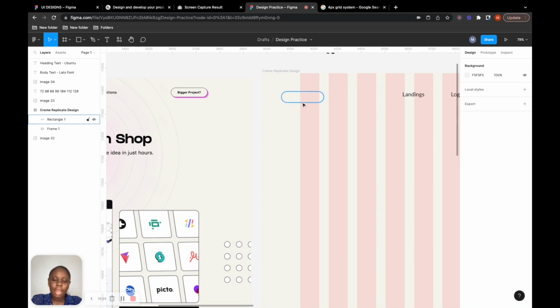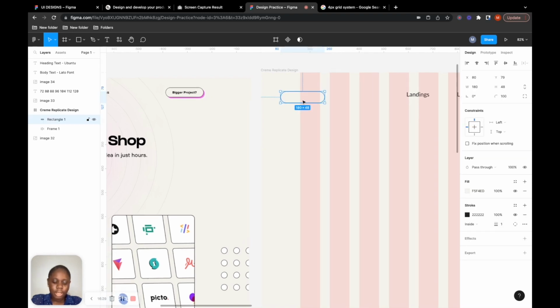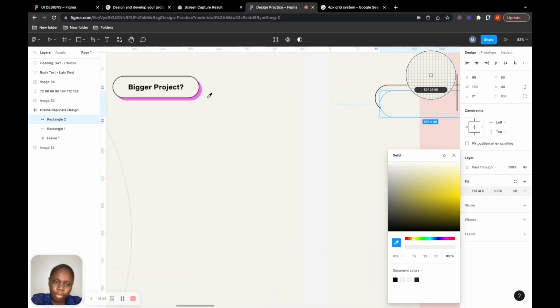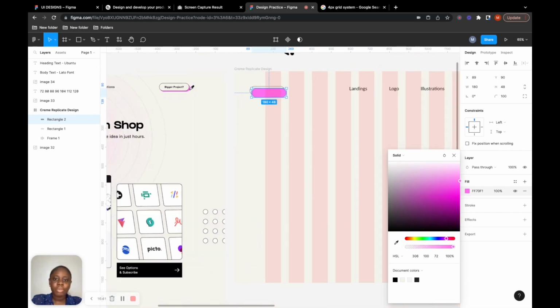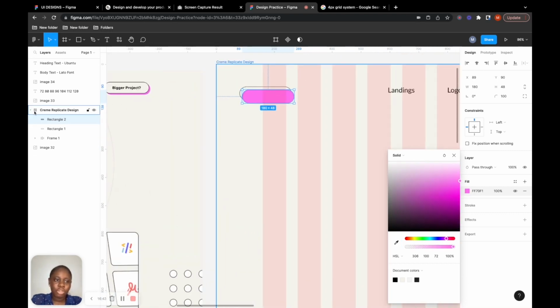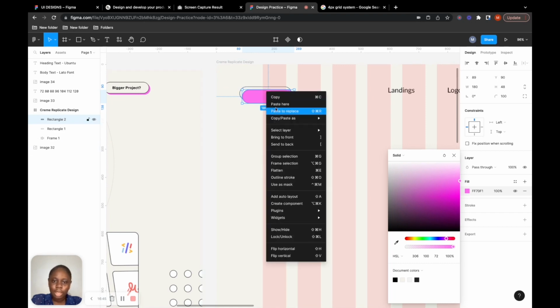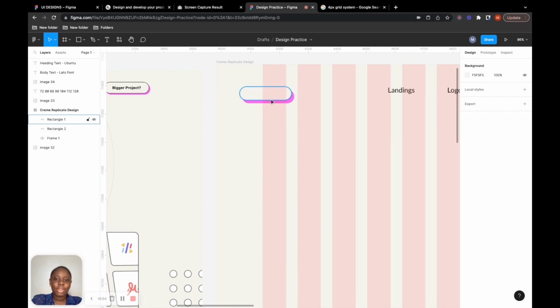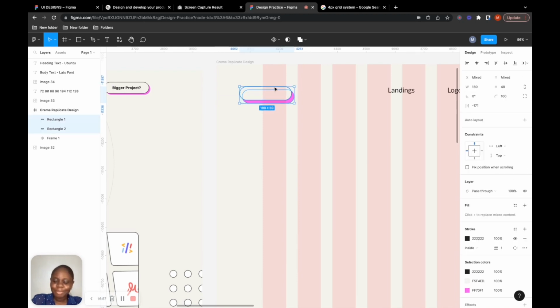Right, so I am going to duplicate this for our pink background. Remove the stroke and change the color to pink. I'm just going to use my tool picker here. Currently it's in front, so I can just select this and select send to back, or I can come to our layers panel here and drag it under our first frame, right? So our button is coming together.